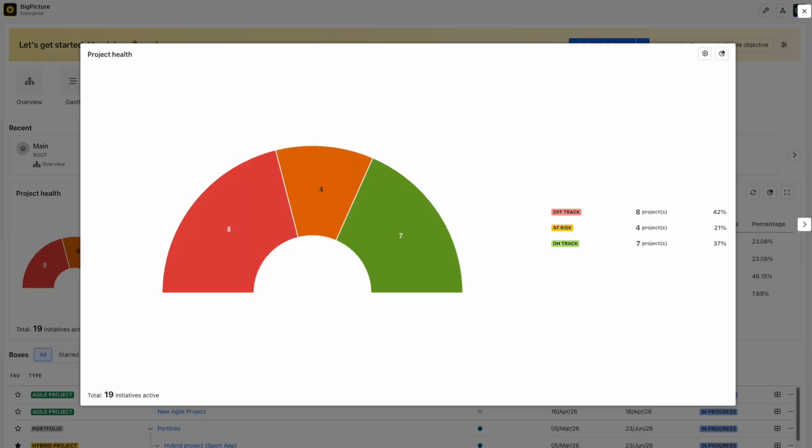With the Project Health Report, you can quickly track progress, spot risks, and keep your projects on the right path.